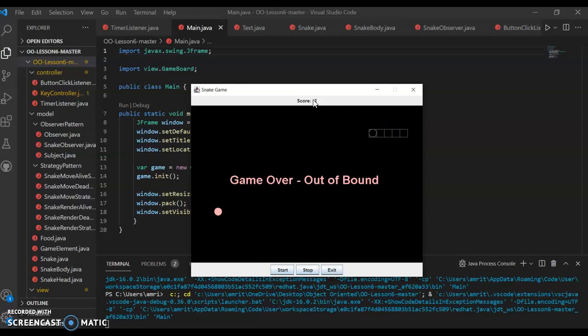Whenever we collide, it says out of bound, and we can start the game over. If we collide straight, okay, it's game over. We can start the game again. Every time we eat the food, we get 1 point.